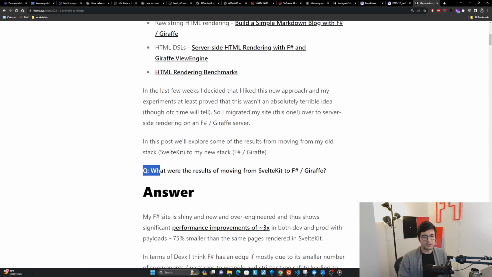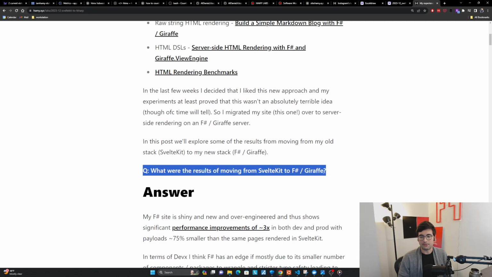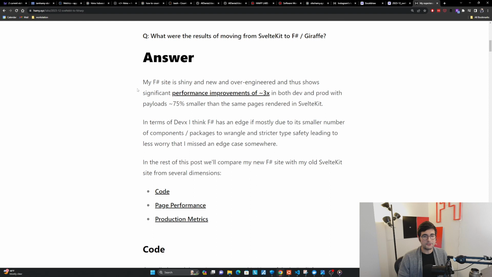The main question we're trying to answer is: what were the results of moving from SvelteKit to F# and Giraffe, and any kind of metrics I was able to pull. All right, here's the high-level summary. My F# site is shiny and new and way over-engineered, and thus shows significant performance improvements of around 3x in both dev and prod, with payloads around 75% smaller than the same pages rendered in SvelteKit.